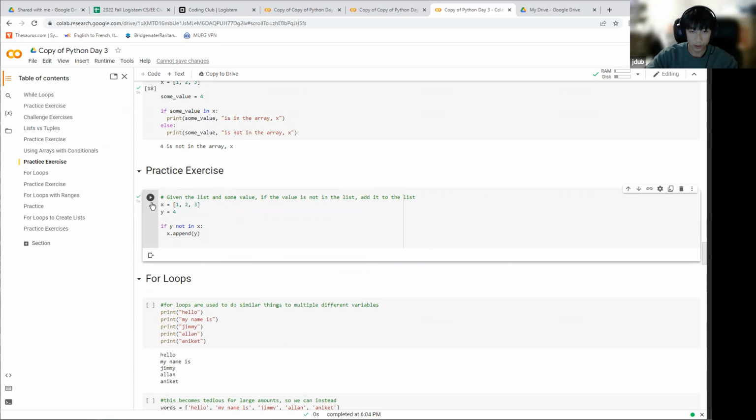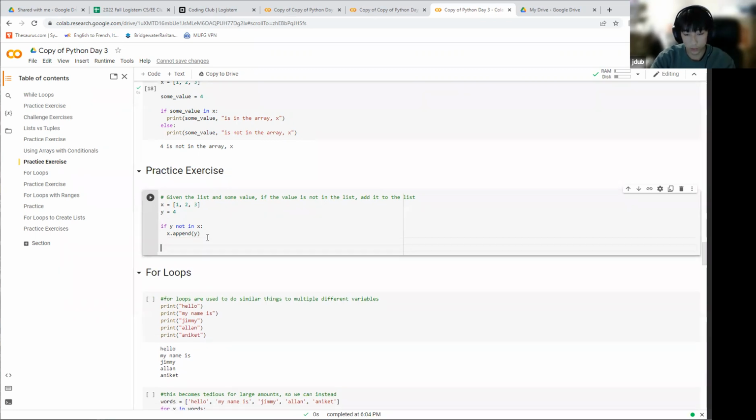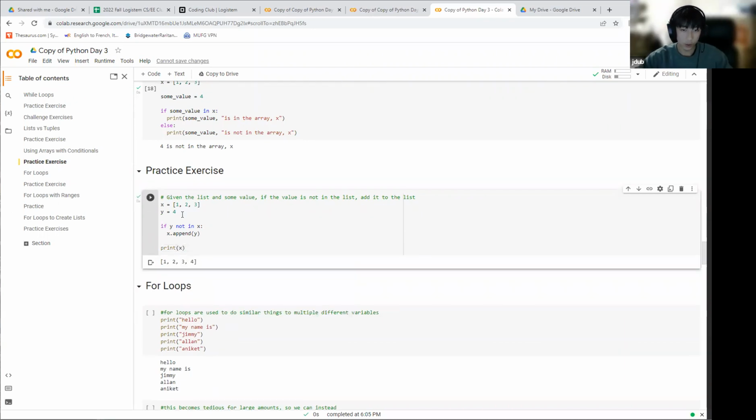So run this. Print X. We know that 4 is not inside of 1, 2, 3 currently, so it appends y to the end of the list X, and our new list is 1, 2, 3, 4. A key thing here is using the not keyword, which will also be very helpful in manipulating lists. If we change this to something like 3, it's not going to add anything because 3 is already in this list. So this is going to return false, and we're just going to have the same list.